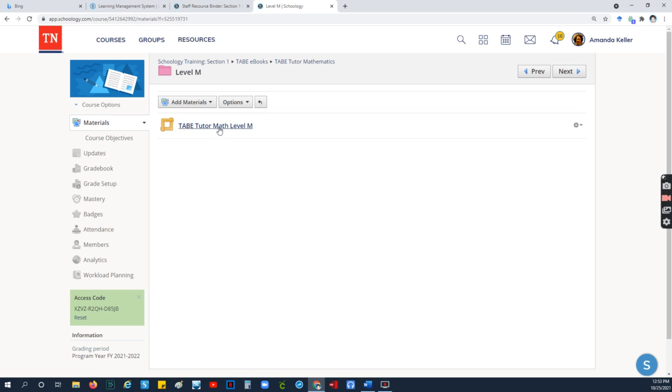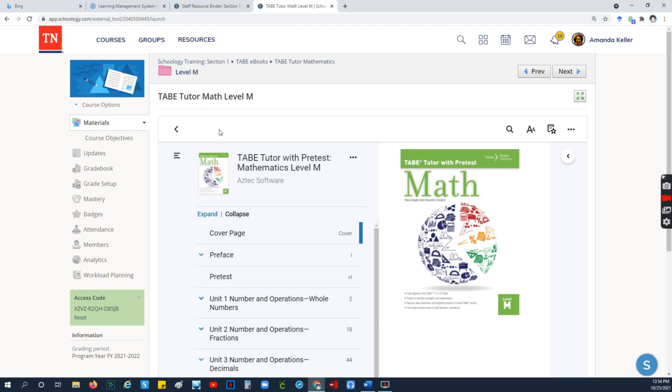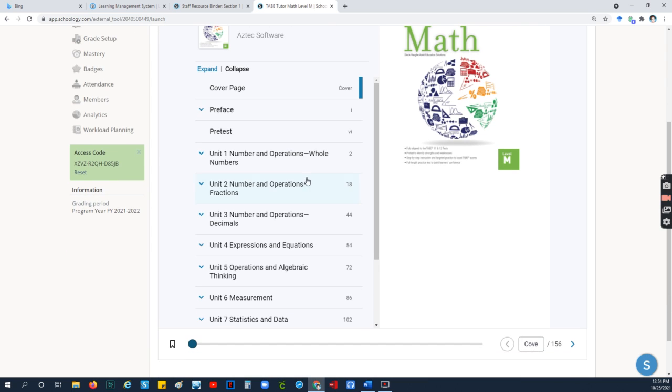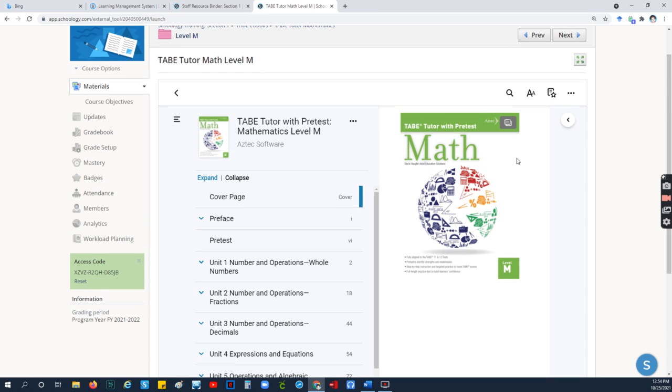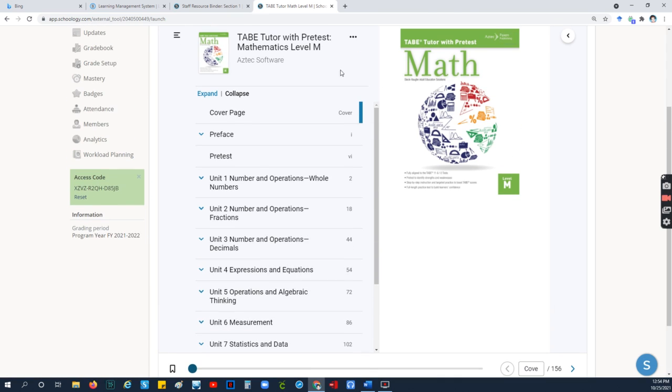When you click on this for the first time, you will have to create an account. It's a simple process, but you do have to set up an account. From that point forward, you do not have to enter your information. It does take a while for this to load. This is the TABE Tutor textbook. It has all of the units that are listed on our syllabus for Basic Skills 2. The textbook is exactly like the hard copy. It's just a digital version of the hard copy.